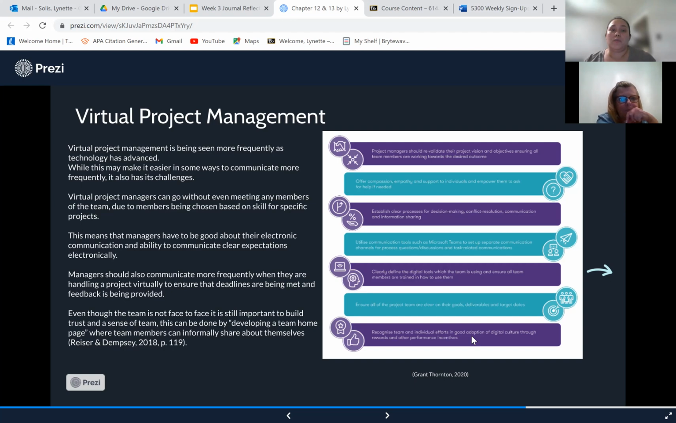Managers should also communicate more frequently when they are handling a project virtually to ensure that deadlines are being met and feedback is being provided. So it really focused on, even though you're not face to face, making sure that you are collaborating as a team and making your team feel like they matter and that they're a part of the team and that they kind of know each other, and building that trust and that reliability, that they can come to you if they have questions or things like that.